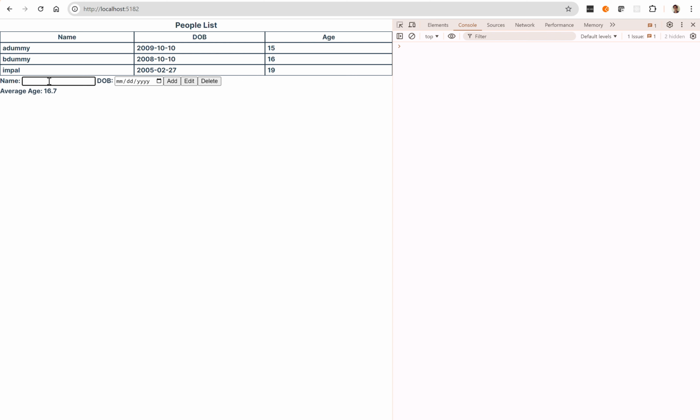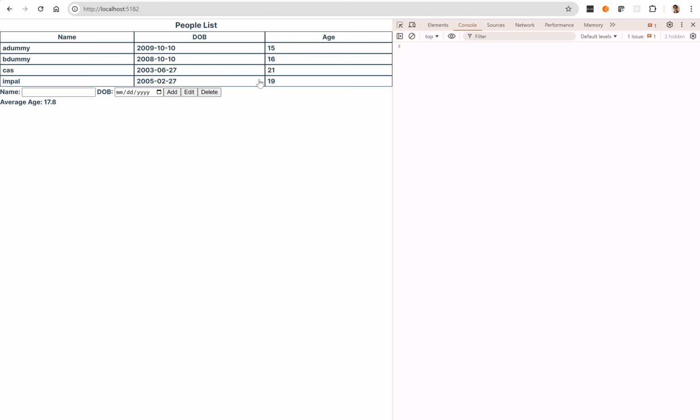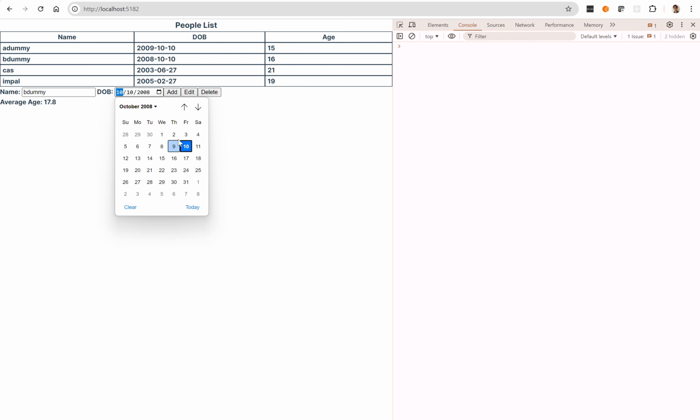So let me add one in C. Cas and a unique date of birth. Let me do 2003. Should get added in the third. Very good. So I'll modify one of the existing ones. Let me make this instead of 16. So that gets transferred properly. It's 2008. I'll make this something in the 90s.